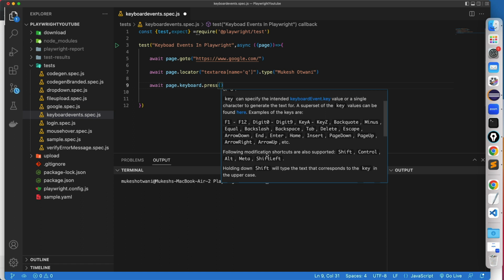These are the additional keys also supported: shift, control, alt, meta, shift left. I'm using Mac for this demo. So once you move it, I will be using Control A, Control C, Control V, right? I'm using Mac, so I will say Meta A, Meta V. So for Mac users, you can use Meta. For Windows users, you can use Control.